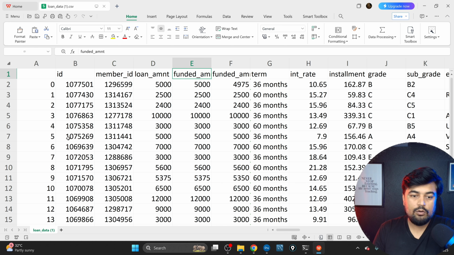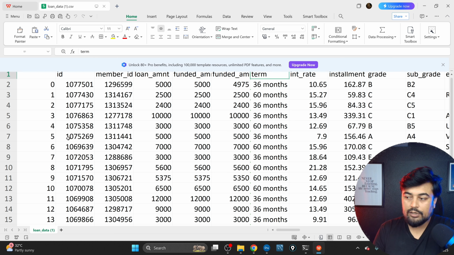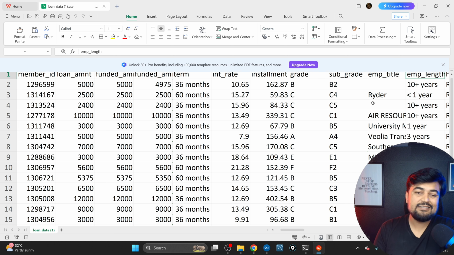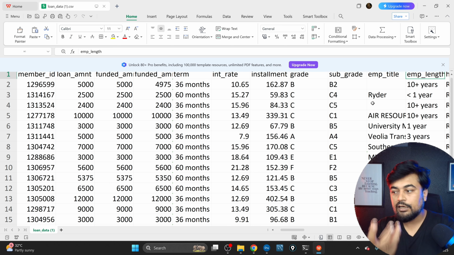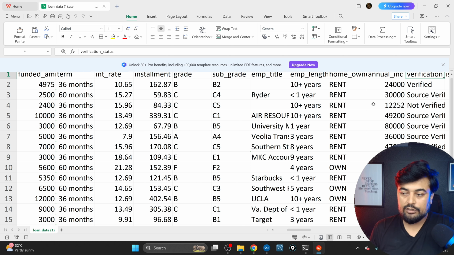Member ID, loan amount, funded amount, term of the loan, what is the term of the total loan, initial interest rate, installment, what is the installment of the person, grade of the person. So this is not just bank data, this is given by the credit rating agencies also. So the bank combined all the data before building the model. You can see so many columns are here: subgrade, employment title, employment length.